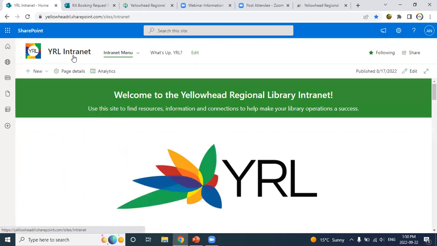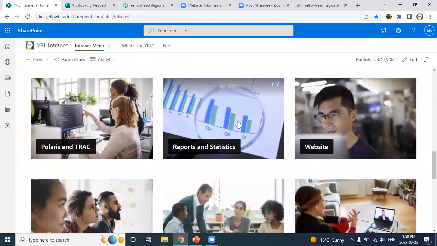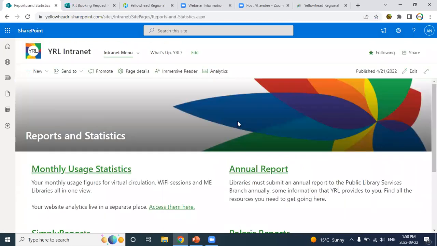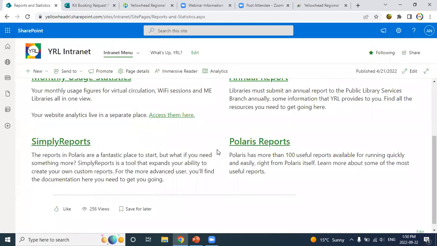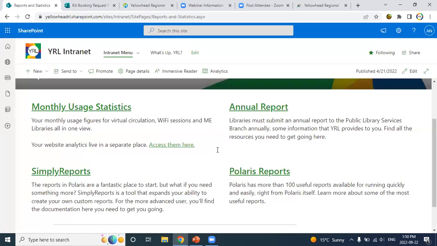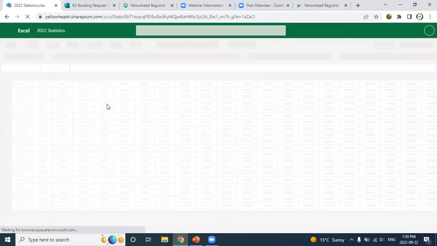So that's Polaris and Track. We'll take a look at reports and statistics. In the reports and statistics section, you will find links to our regularly updated statistics, including the monthly usage statistics for things like circulation, e-resources, patron creation and renewal. You're probably familiar with these, but if not, I'll open this up.